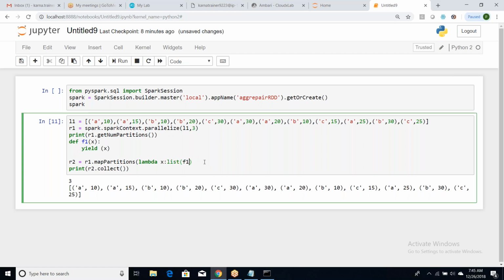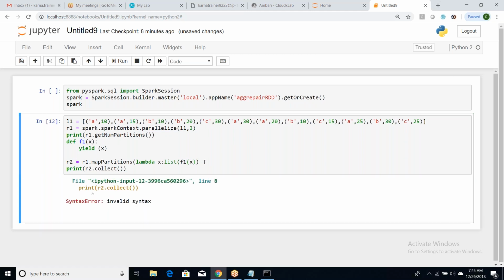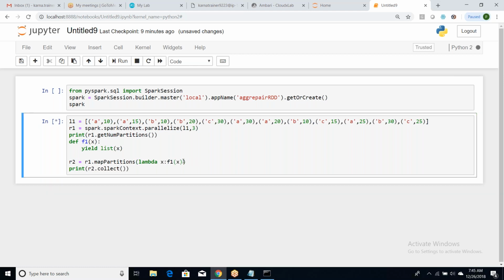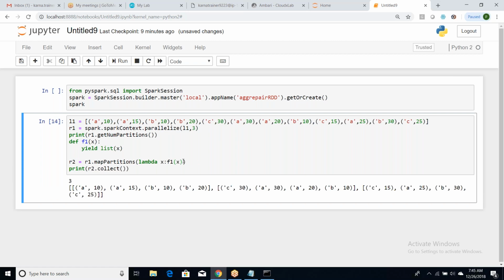List of. Did you miss anything here? Invalid syntax, print r2 dot connect. Sir, is it yield list or just yield? Is it yield list? Yes, that's what I'm looking for. Yes, now it's fine. Okay, yield a list of x. That's what I'm looking for.